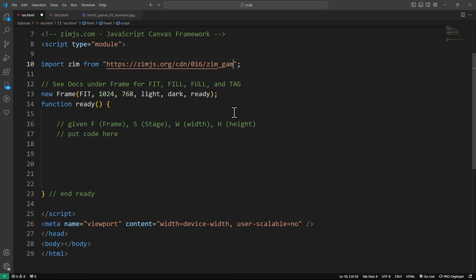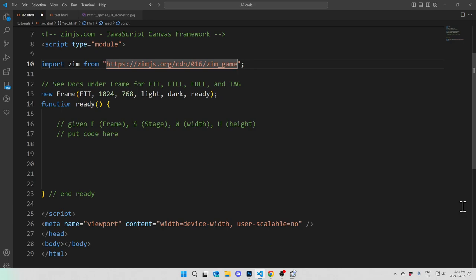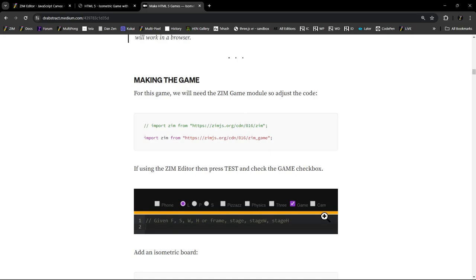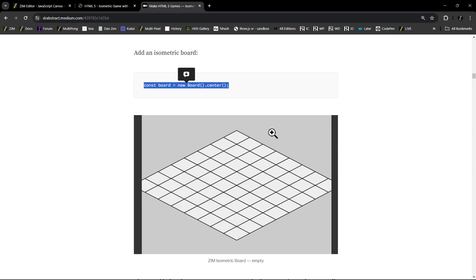And the game module is extra code that has the isometric board. It's also got the orbs, it's got the trees, it's got a leaderboard, if you want a leaderboard, etc. All right, so there, we've just brought in the game module. Good. And like I said, if you were out on the Zim editor, then you would check the game thing there. So here we are bringing in the board itself, an isometric board. I'm going to copy that and come back here.